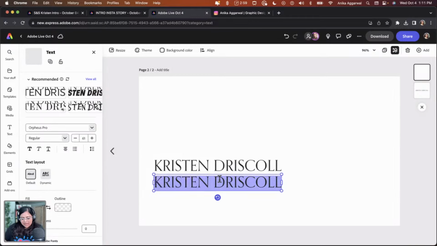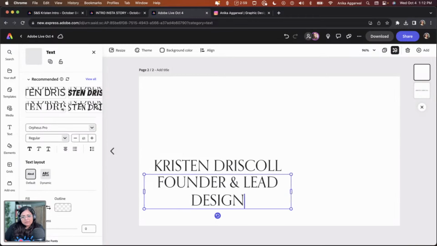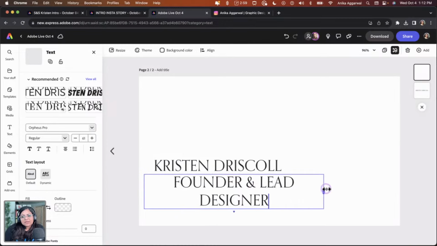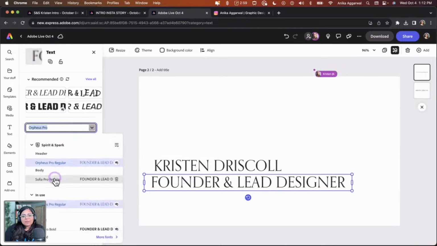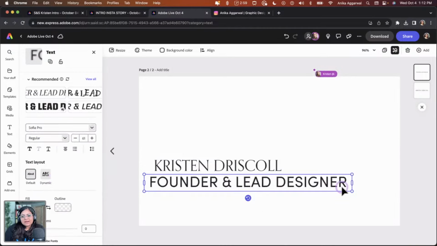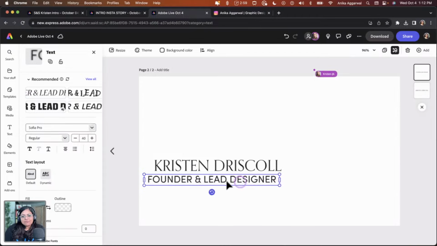And then I'm going to say her title, which is founder and lead designer. So I'm going to do that. And then I want this to be like a secondary font. So again, I can select this guy, have that selected, go back to my body text that I have here, and then size it down to match and make it flush with the name.